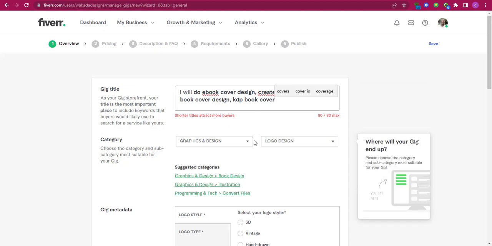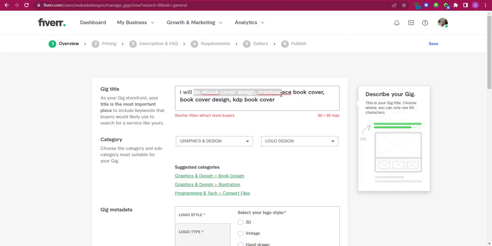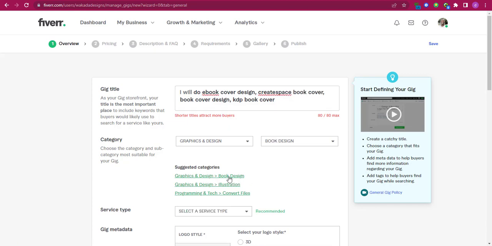Here you see it's already suggesting based on what I've typed. Based on what you type here, Fiverr will automatically suggest the best category and subcategory for you, which is this: Books and Book Design.